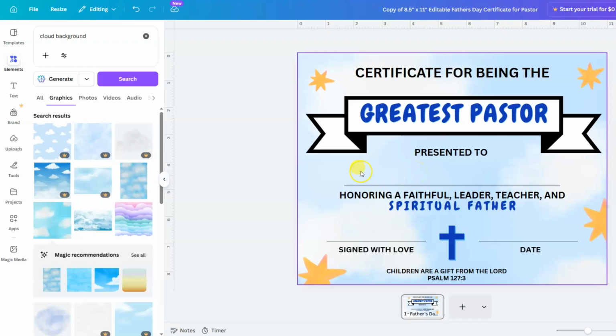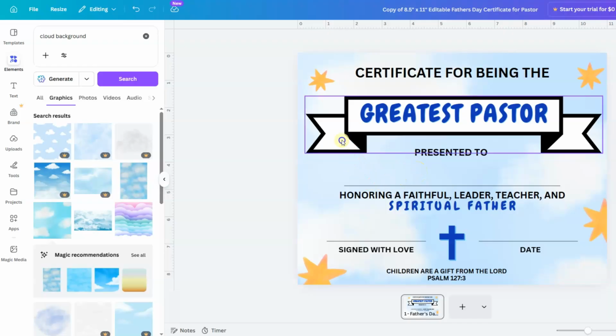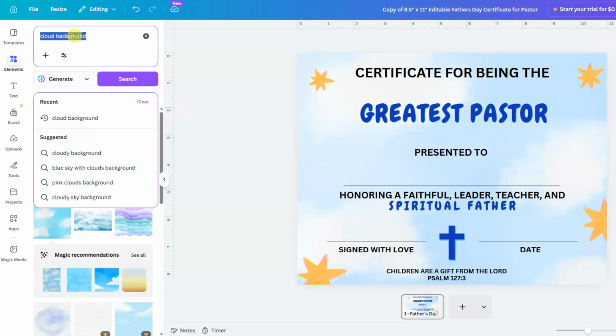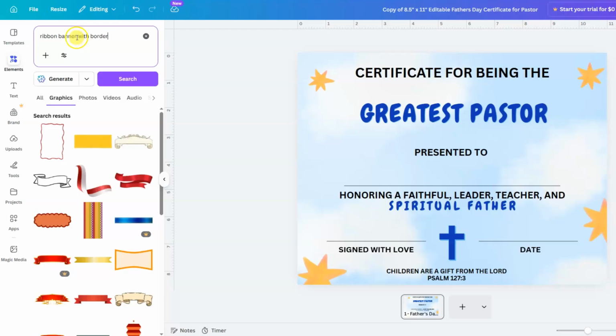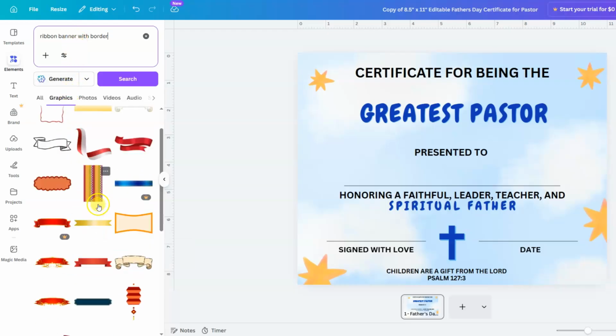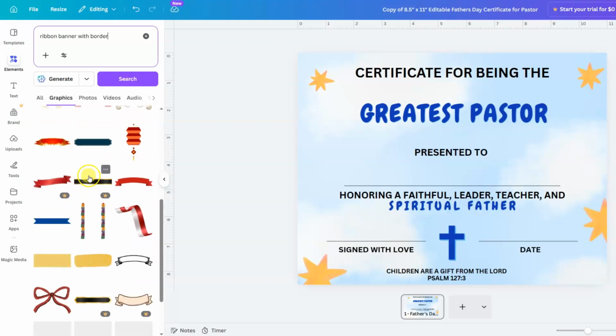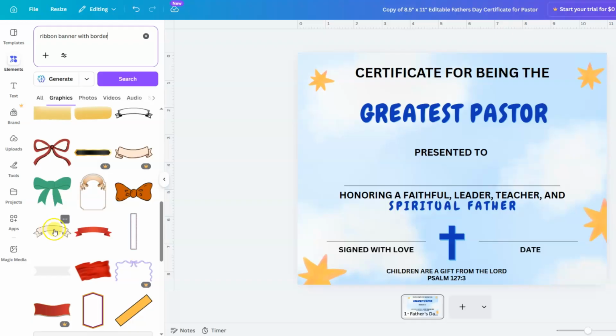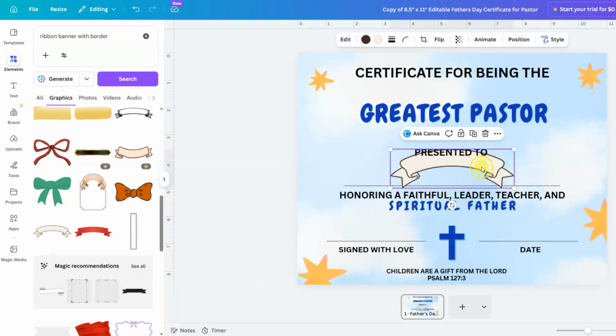Now something we want to do maybe is change out this banner. So I'm going to delete the one that's there and I'm going to find a new one. So I'm just going to put in here ribbon banner with border and look for what I'm looking for. Again, you're going to see those paid elements come up. So I'm looking for free elements. Here's one right here that'll probably work. So let's choose that. We can change out the colors and I'll show you how to do that.